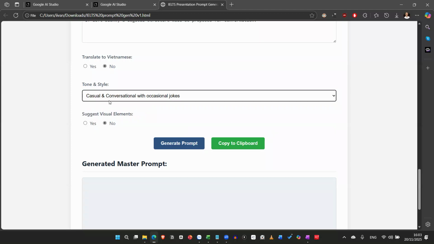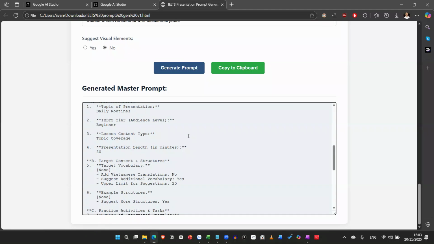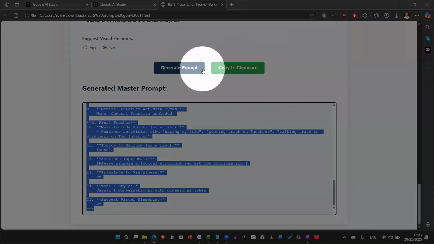And the tone, yeah, because it also generates comments, what the teacher has to say. Yeah, generate prompt. This is our prompt. Bam, bam, bam. It's huge. So we click copy on this one, copy to clipboard.